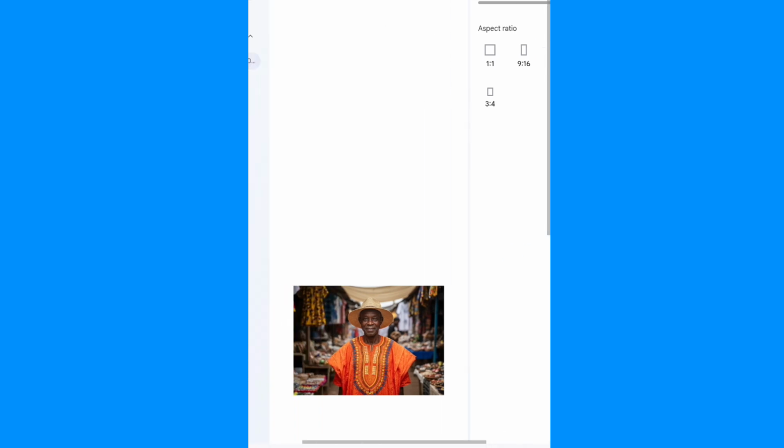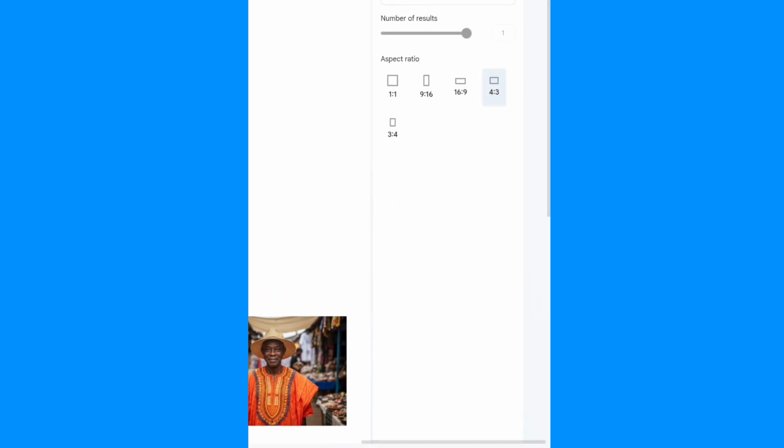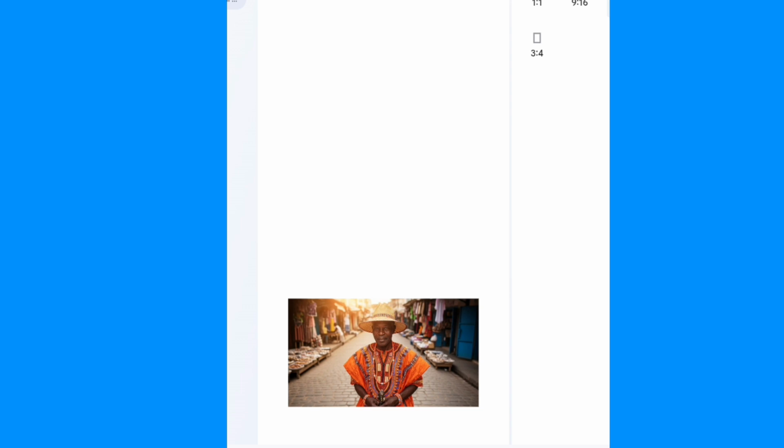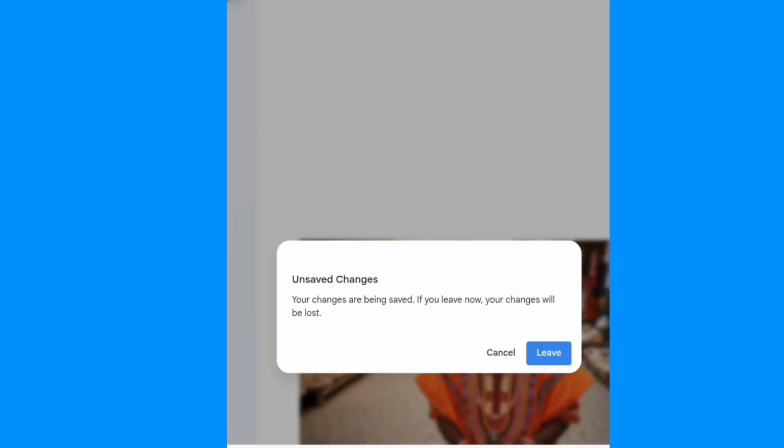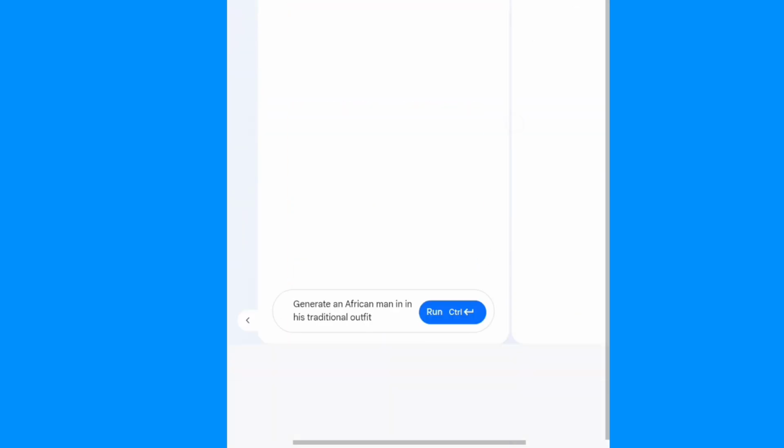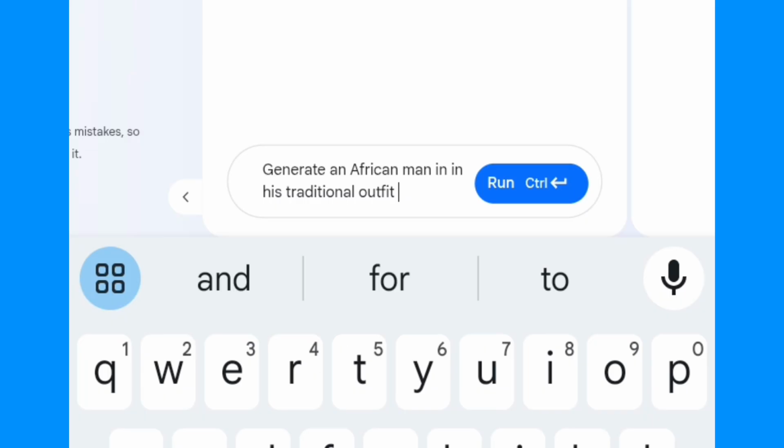So if you want it to be on landscape, all you have to do is select this option. Okay, then if you want it to be in 16:9 aspect ratio, you still take the same procedure. Alright, so I'm gonna generate another pen. So let's come over here and generate another image.